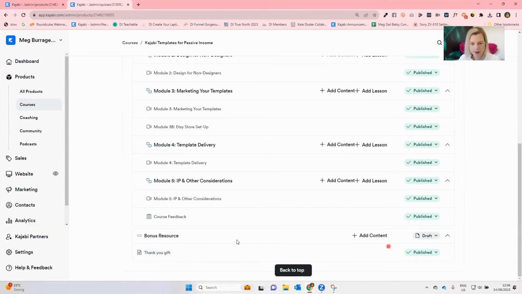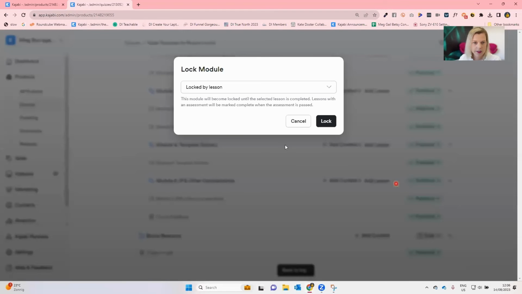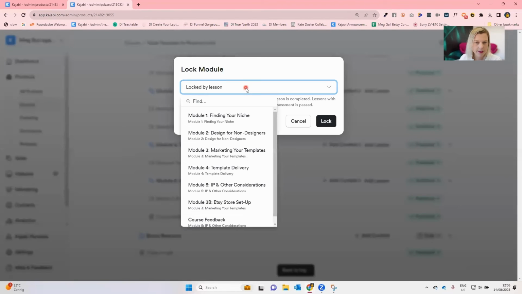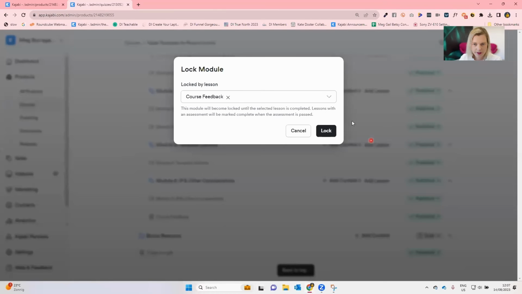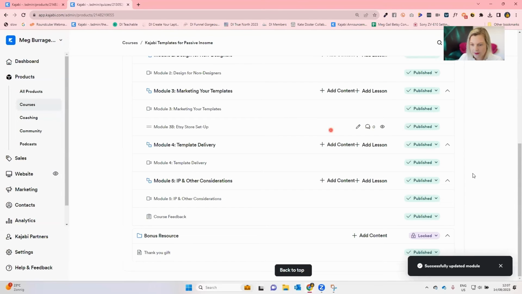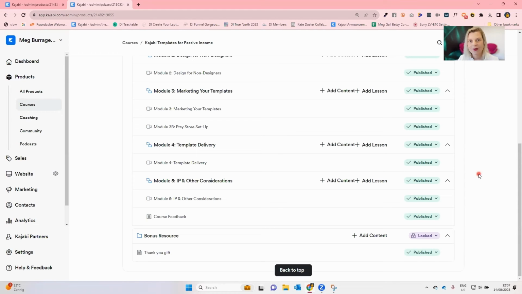And then this bonus resource module is the one that you would lock. You would say lock this module by the course feedback post, just there. And lock. Okay, so now they don't have to pass or fail the quiz, because it's not graded, but they will need to submit it, complete the quiz, before they can unlock that extra module that we've just added at the end there for their bonus resource.